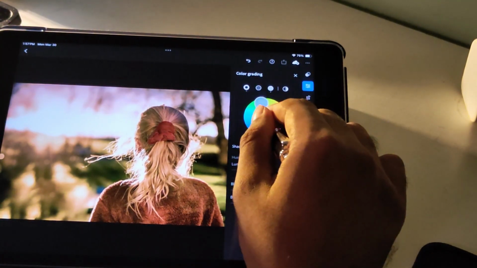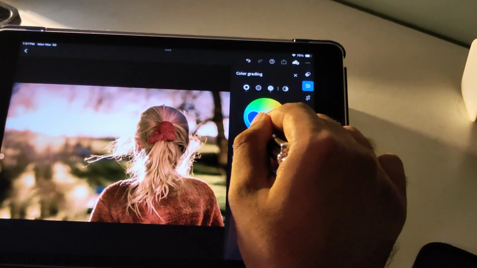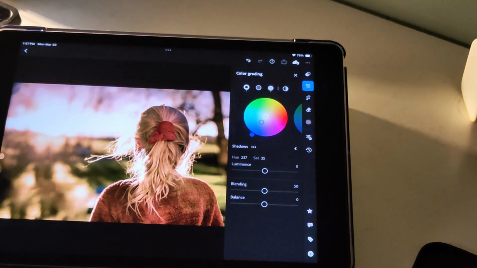The most important thing here is to keep the effect subtle. Color grading should enhance the photo, not overpower it. A little goes a long way, especially if you want your image to still look natural.